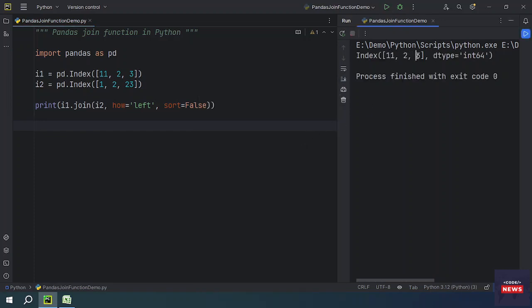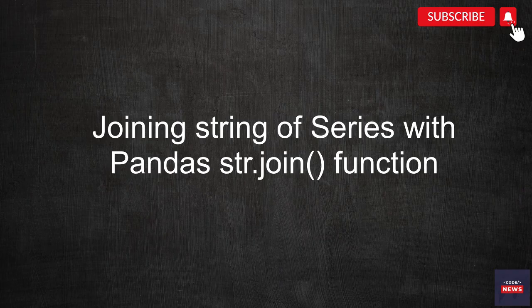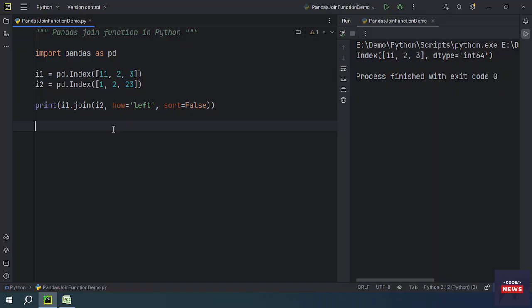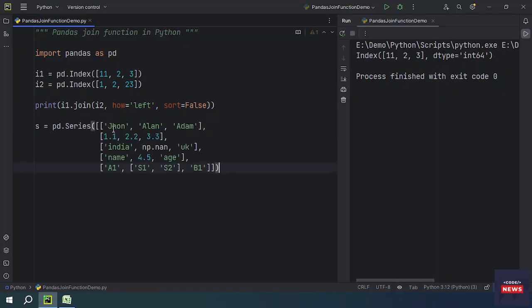11, 2 and 3, right? Now let's see how to join strings of a series. I have some code handy to save some time. This is a series.